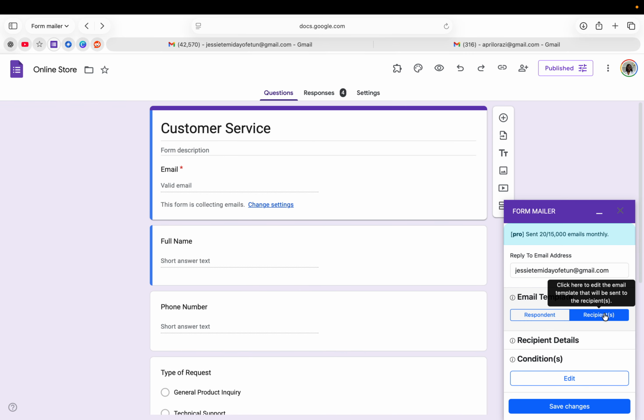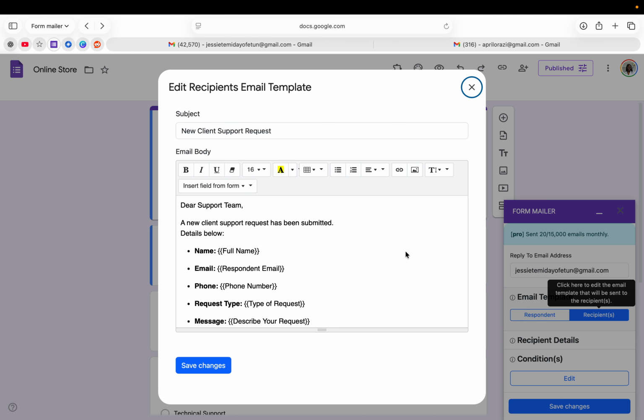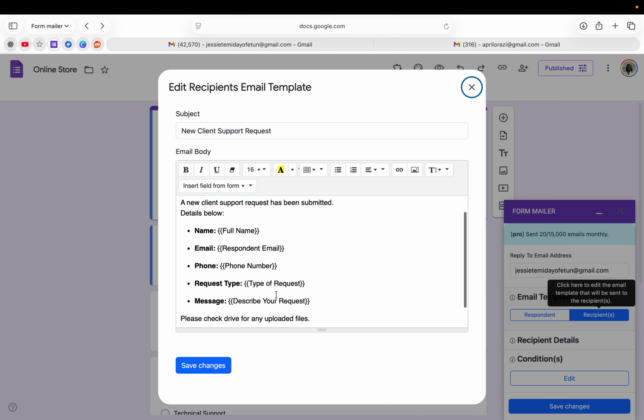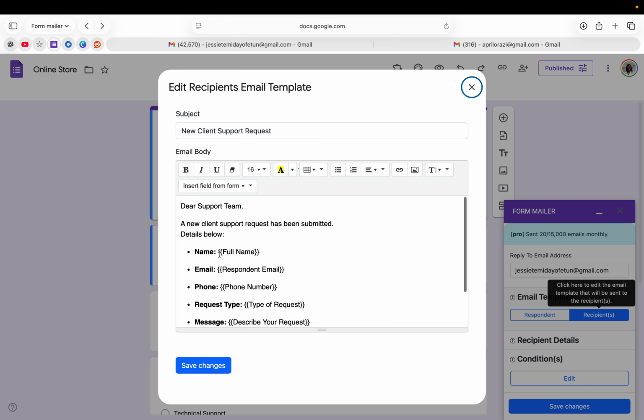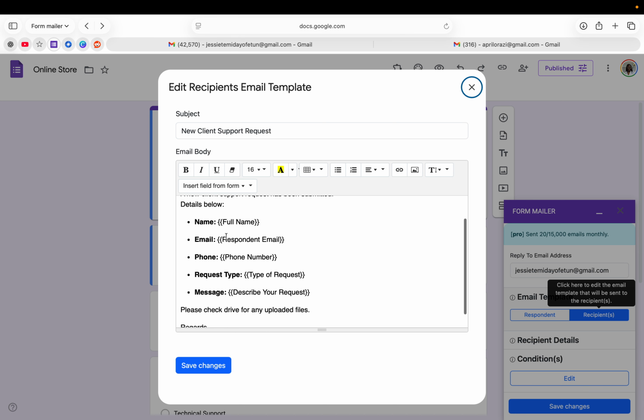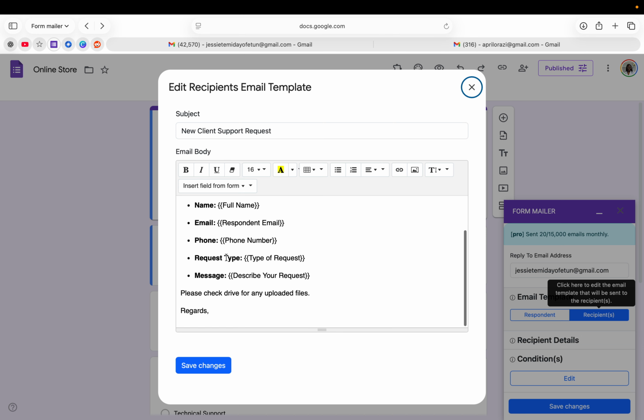Next is your recipient mail. This is what your internal team receives. This could be your customer service team or a general service team as well. Same process. You want to include everything that they will be needing to go ahead with any requests being requested from the team or being asked for from the team. Save changes.